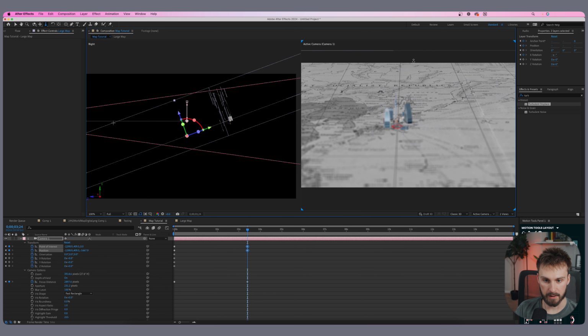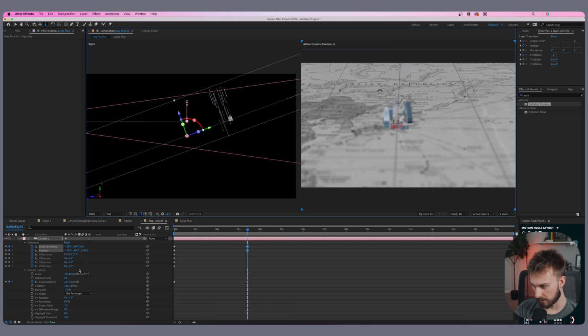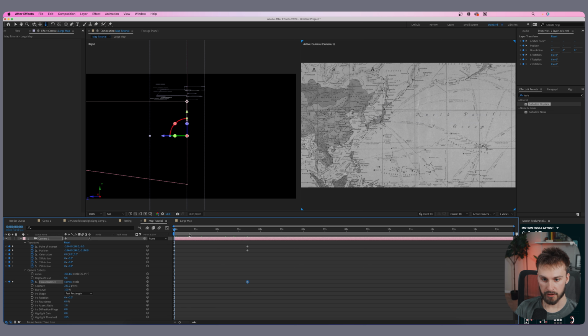So since it's zoomed in, what I need to do is go back to my focus distance and bring that to the appropriate area. So I'm lining up with all these buildings. You can see that line right there. So it's looking pretty cool.